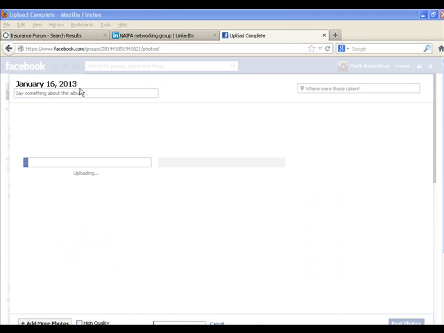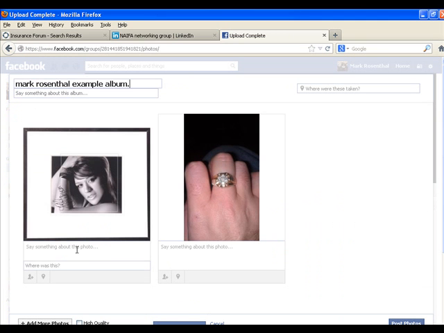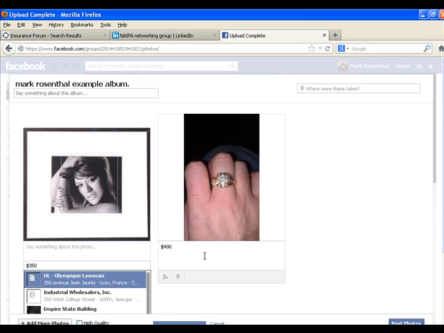You name your album up here. Then you put in some details. Always put a price on your items if you're on my website. So let's say I want $350 for this. I want $400 for that. I can put as many details as I want and it would really help me sell my items.